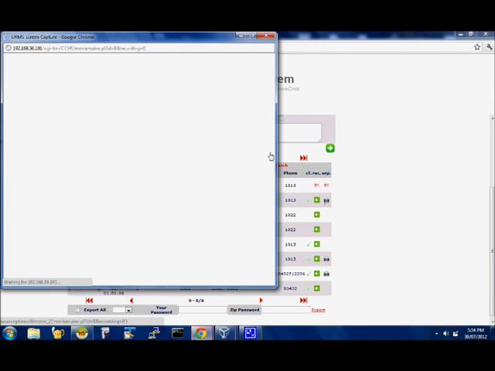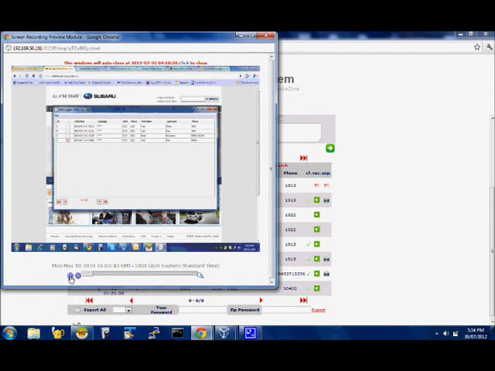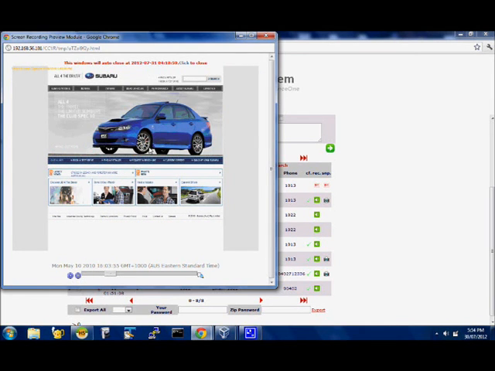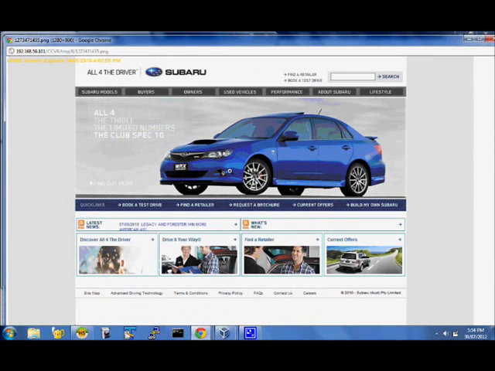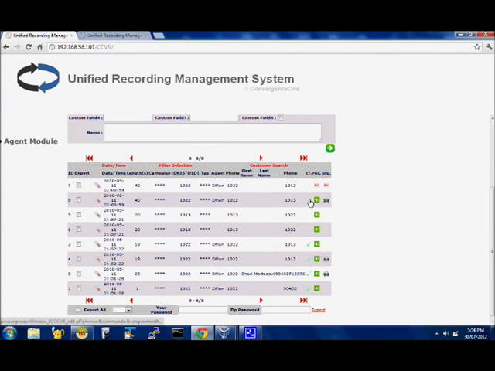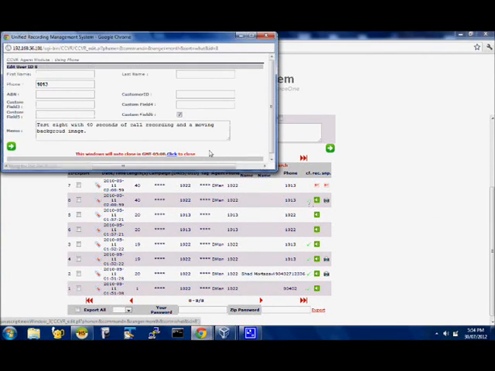You also have screen captures, so you can view a screen capture, pause, and zoom in to see detail of that call. If there were details entered by the agent, you can click on the details and see what those details were.